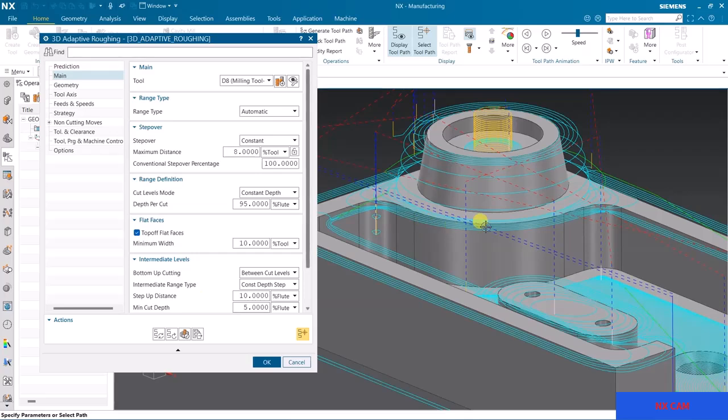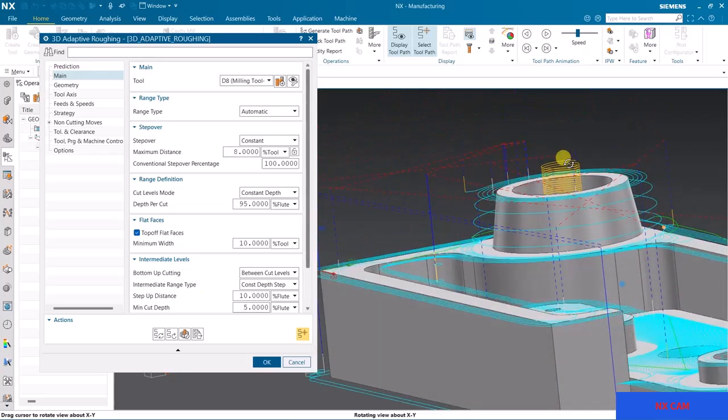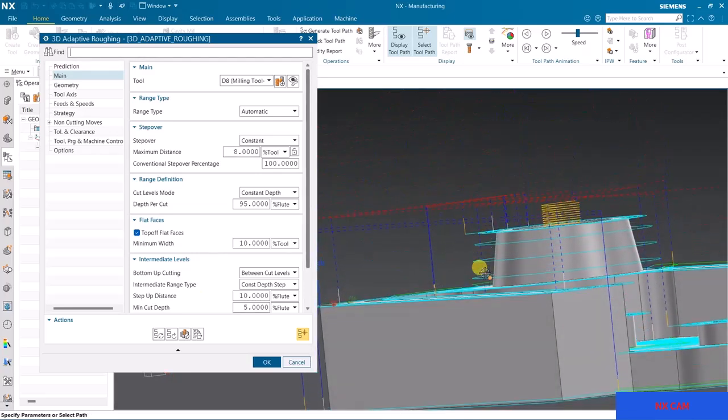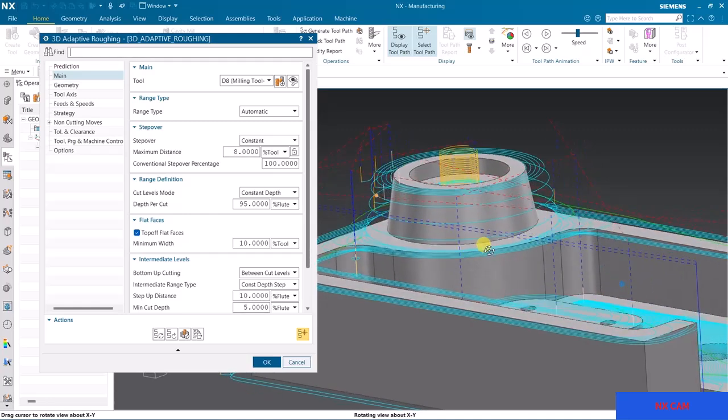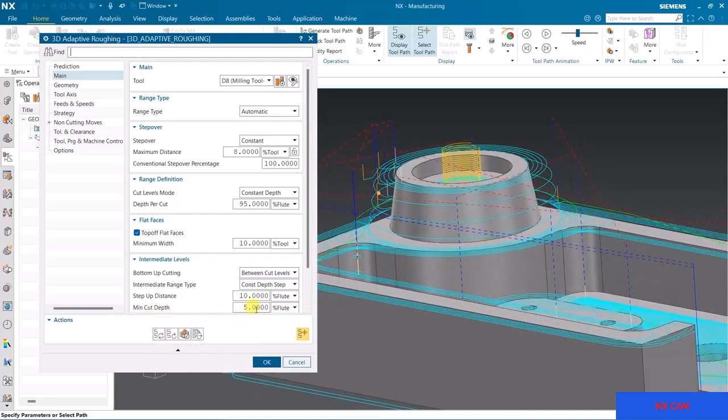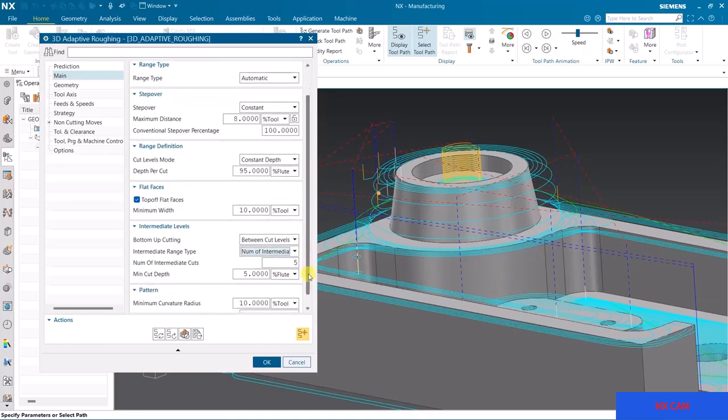Now you can see here we have 1, 2, 3 extra cuts on the vertical wall, and the minimum depth of cut and the step up is given here. If you want to change, you can change the number of slices, like 3, 4, 5, and here I am adding this with 10 and generate.